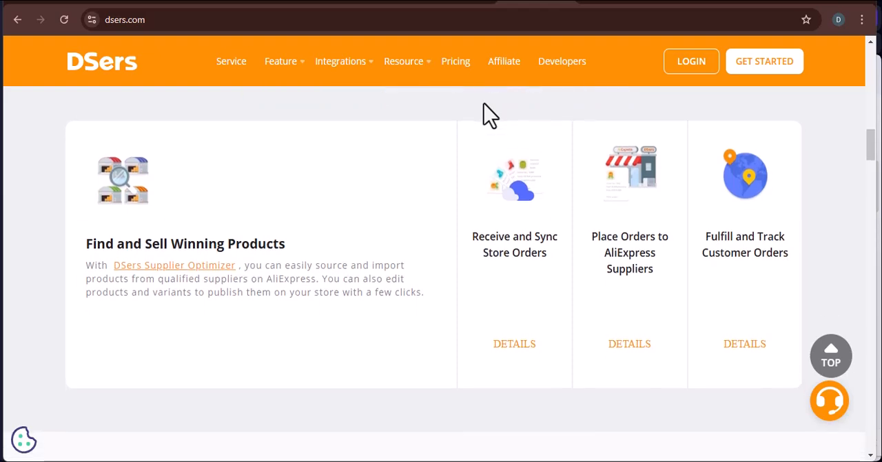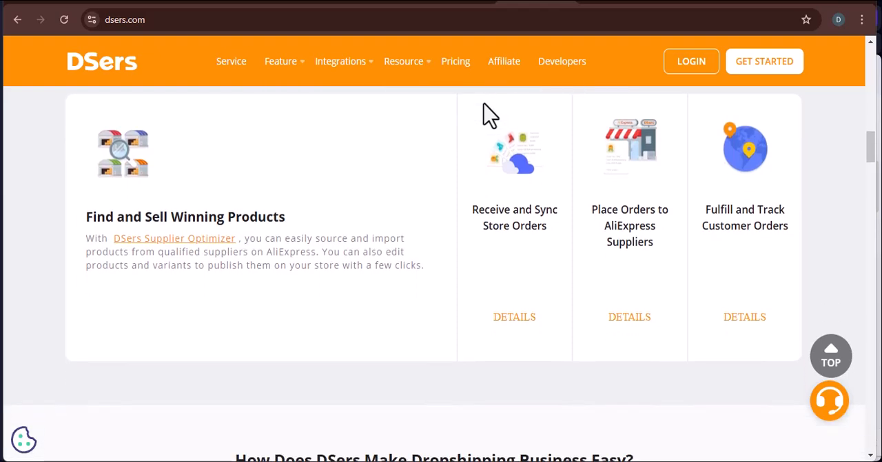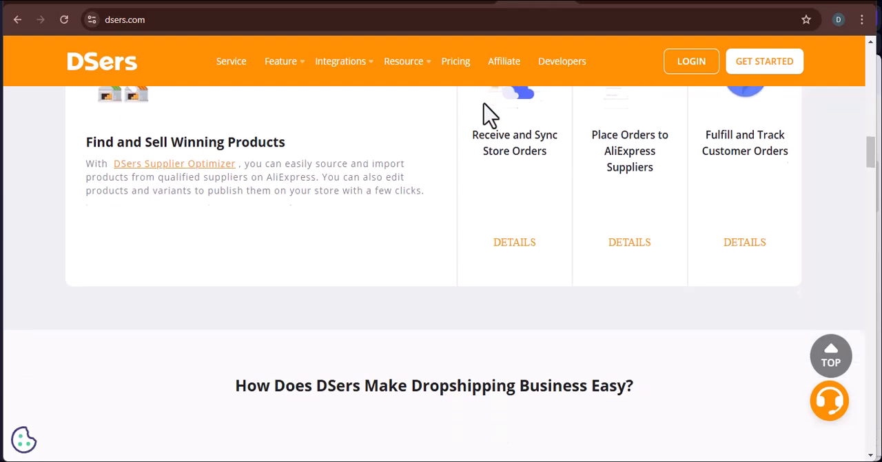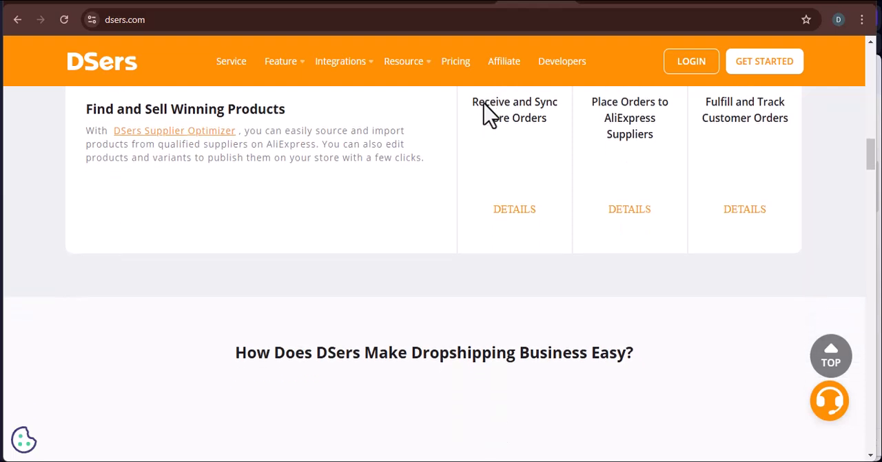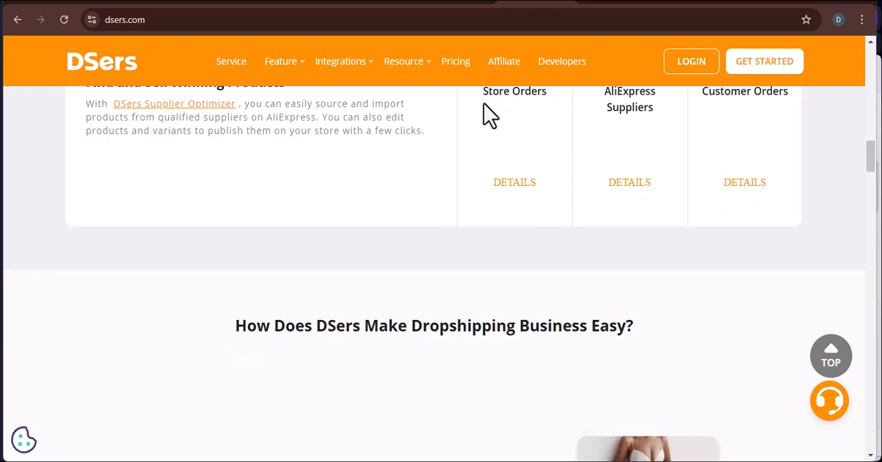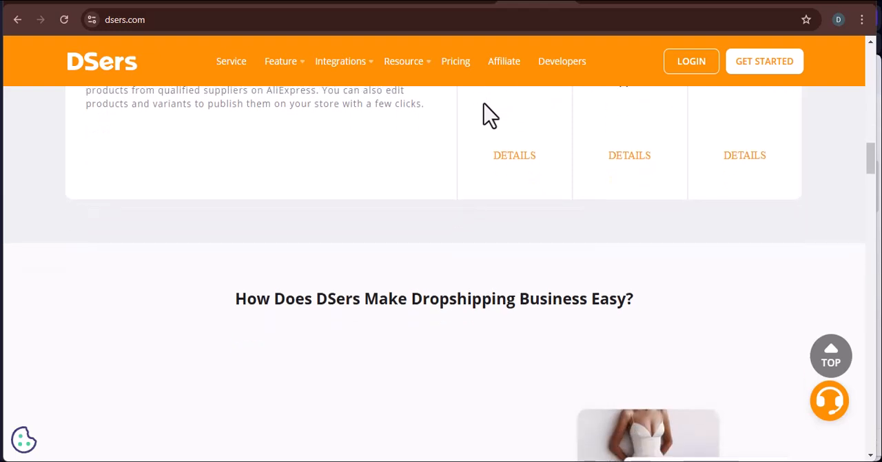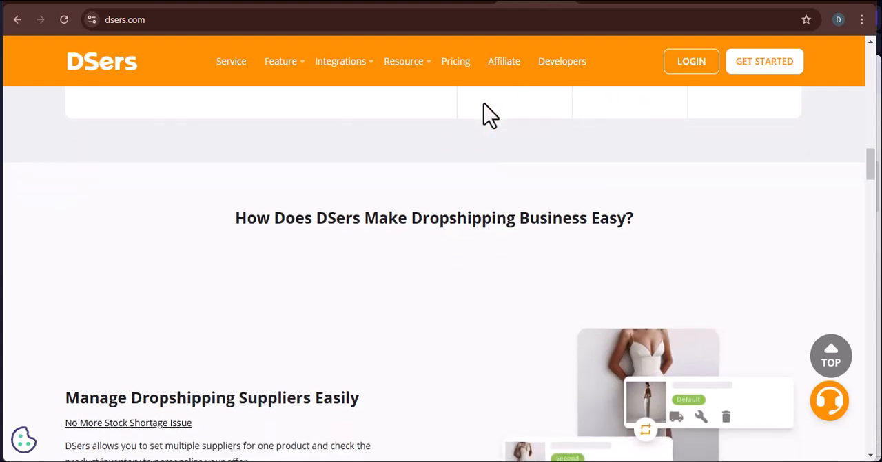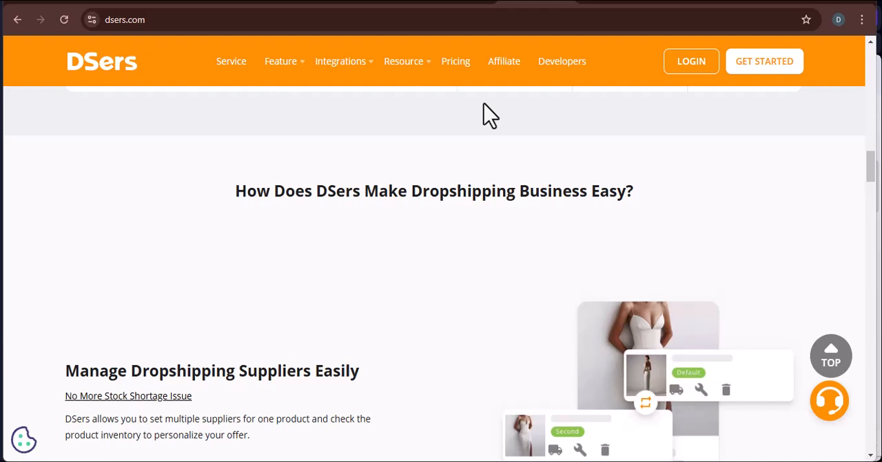Benefits of using mapping on DSers. There are a number of benefits to using mapping on DSers. Here are a few of the most important. Save time and effort. Mapping allows you to automate the process of creating and updating your e-commerce listings. This can save you a lot of time and effort, especially if you have a large number of products.